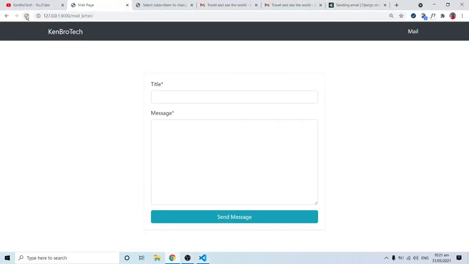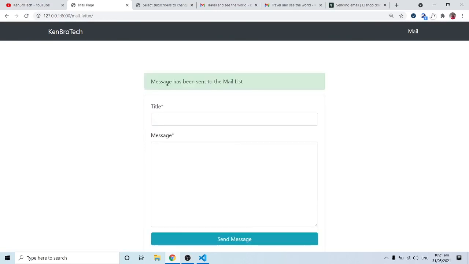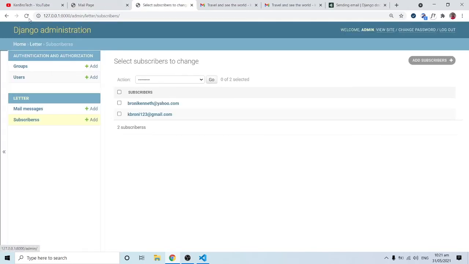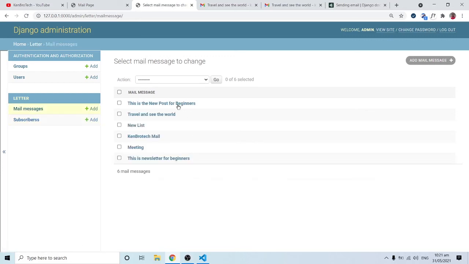All right, so once I come back here to refresh, and let's say send in a new message, and I'm saying this is the complete message. When I click on send, it says that the message has been sent to the mail list. Okay, now when I come here and refresh, these are subscribers, we have 2 over here. Now when I go to the mail messages, we have this new message popping up over here.